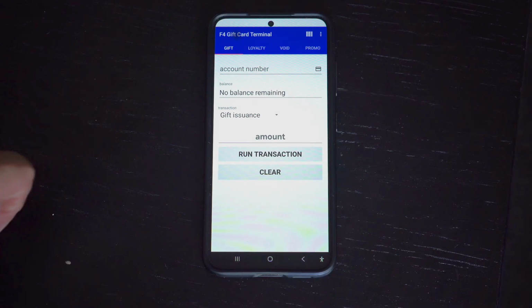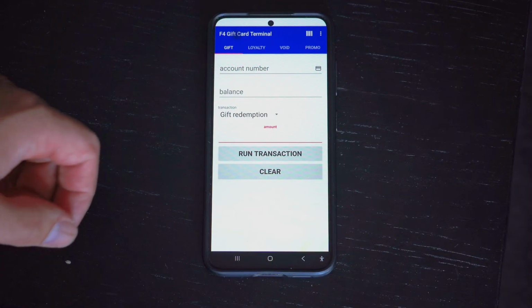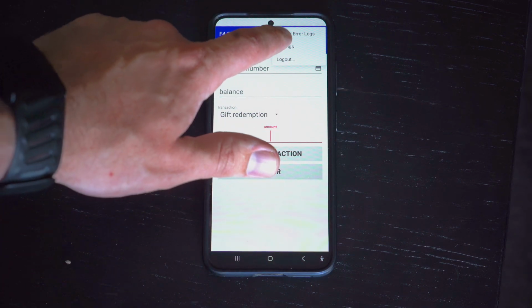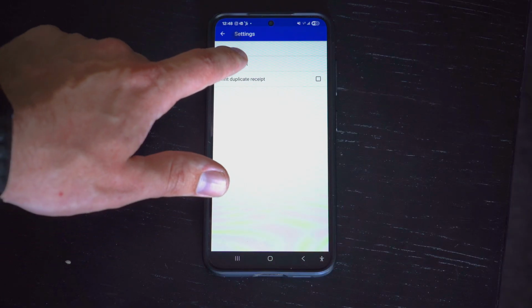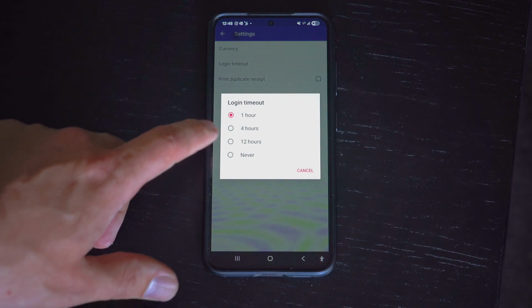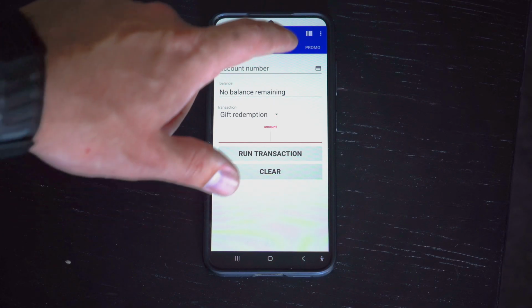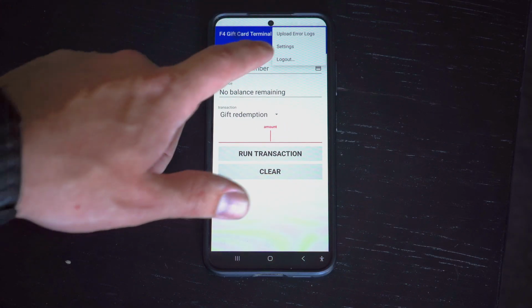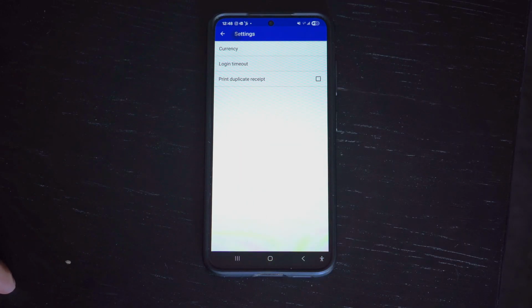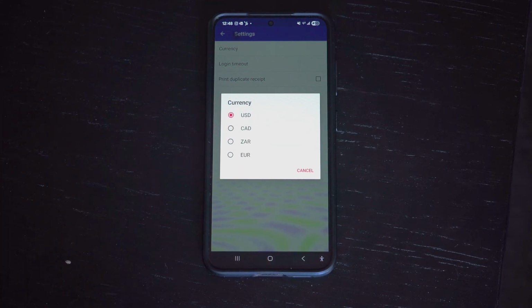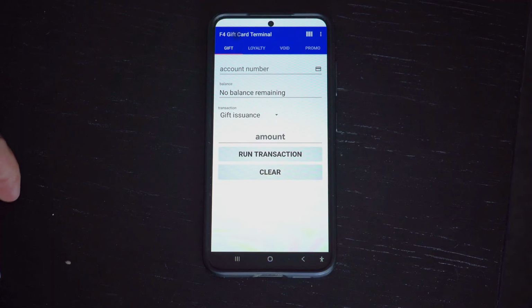Select login. By default, you will be brought to the gift issuance screen. To remain signed in, select the three-dot menu, settings, login timeout, and set to never. To change the currency type, select the three-dot menu, settings, currency, and select from the currency that you are currently using.